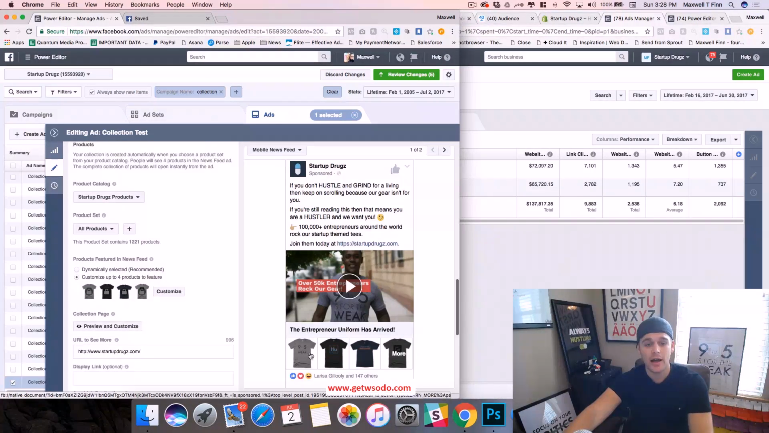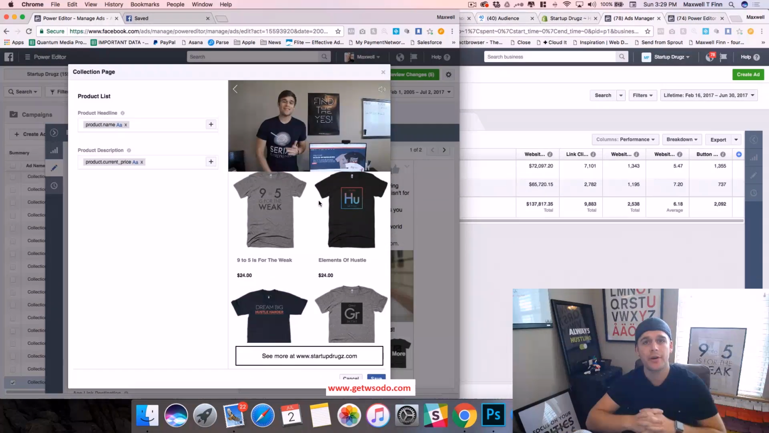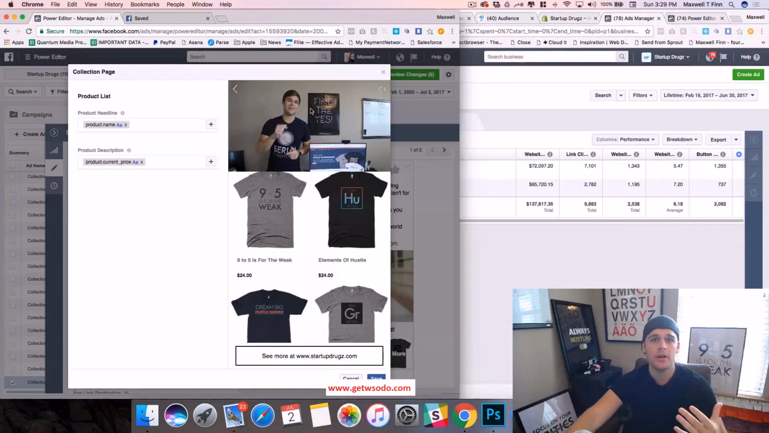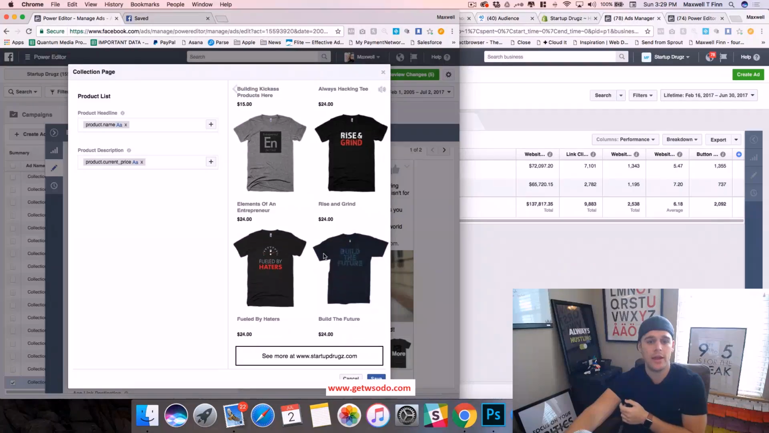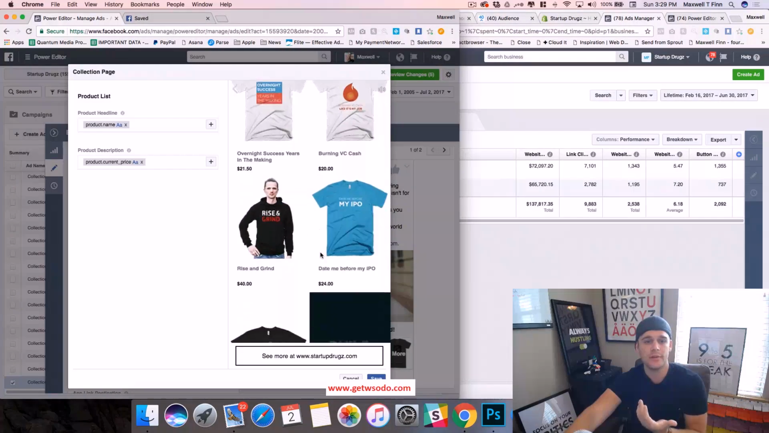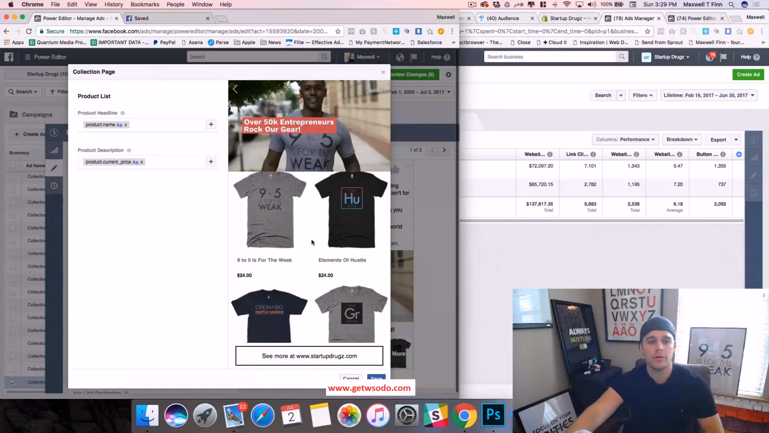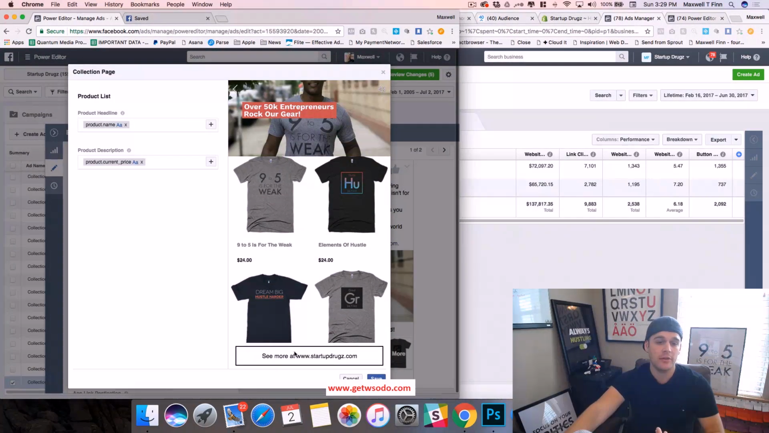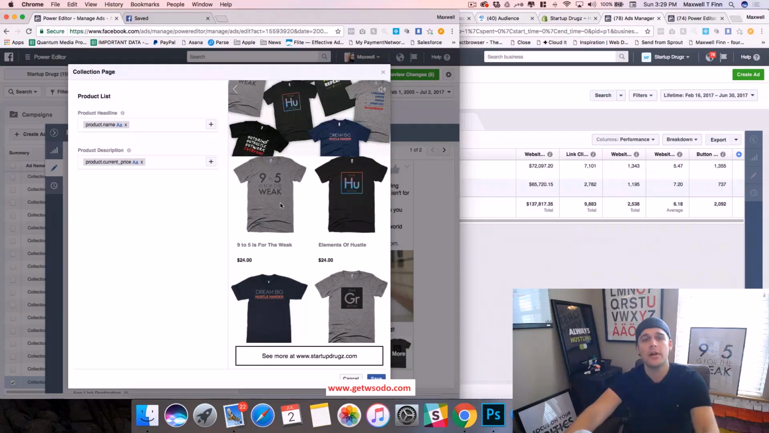When they click on any of these shirts, they actually don't go to your e-com store yet. Kind of like Canvas, they open up this mini store inside Facebook. They still have the video up here, so they can continue watching the video, but now they also have a list of products. They can browse through the product set they were looking at. They can either click here to view more at Startup Drugs at your store, or they can just click on the shirt and go to that product page.